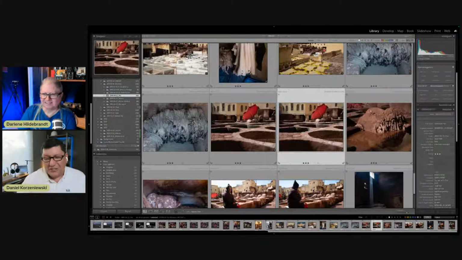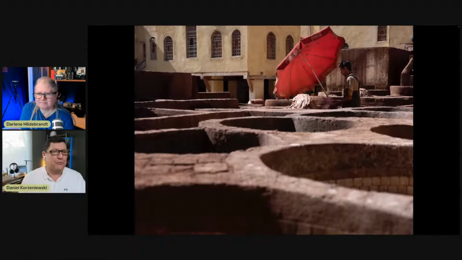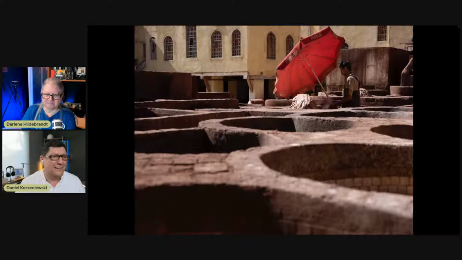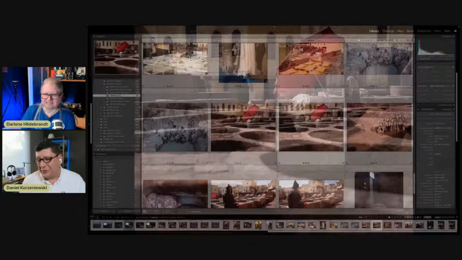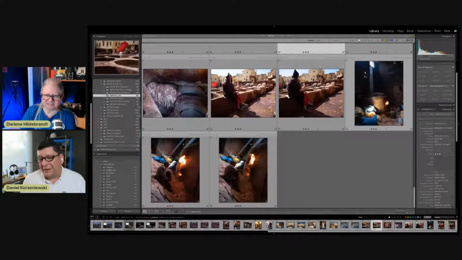So I wanted to show also, I'm not going to edit this picture, but I want to prove that I was brave enough to go down there, and I photographed this guy there. How was the smell? Bad. Just bad, yes.